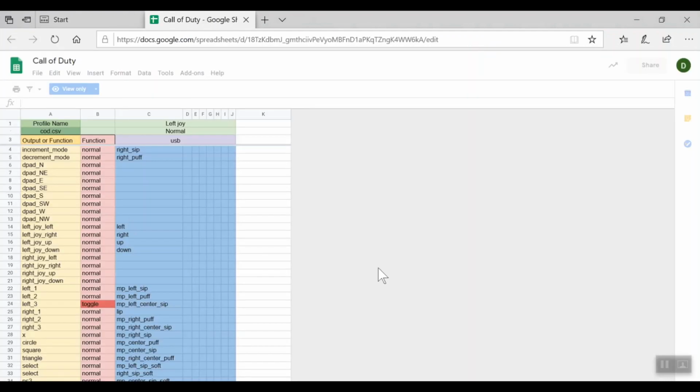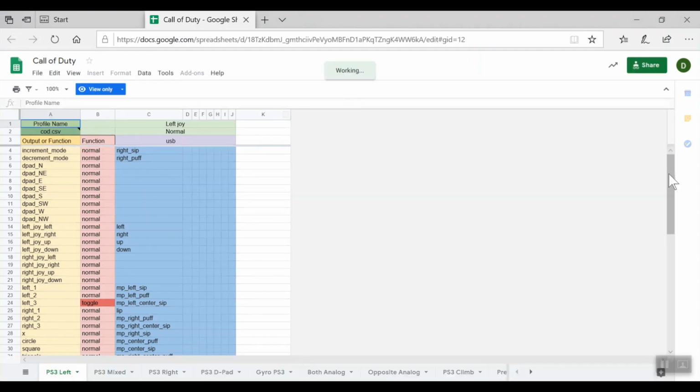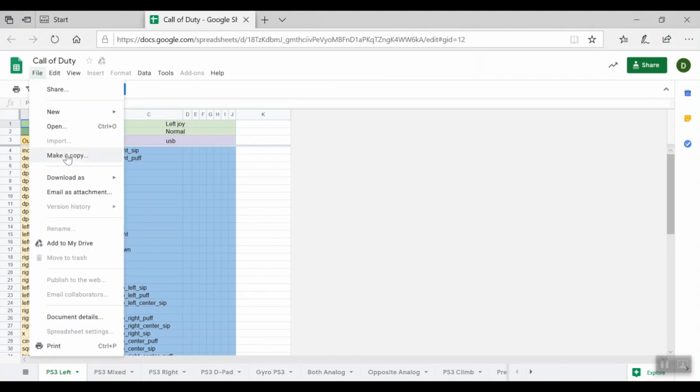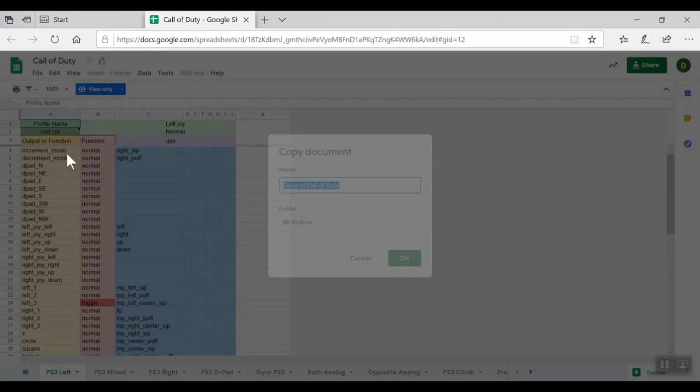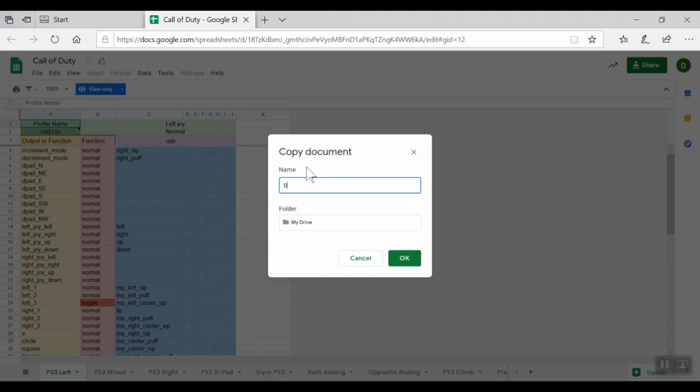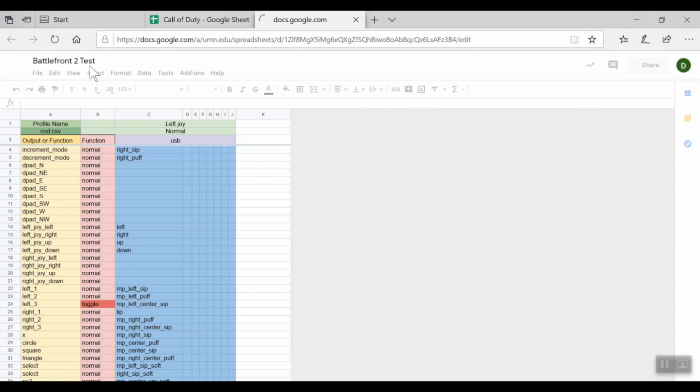So this is the Google Sheets file of the Call of Duty game. In order to edit this, I'm going to have to make a copy of it because this is a view only file. So I'm going to go up here, click make a copy, and I'm just going to name this Battlefront 2 test. Okay, and that'll open up in a new window with the new name Battlefront 2 test right up here.